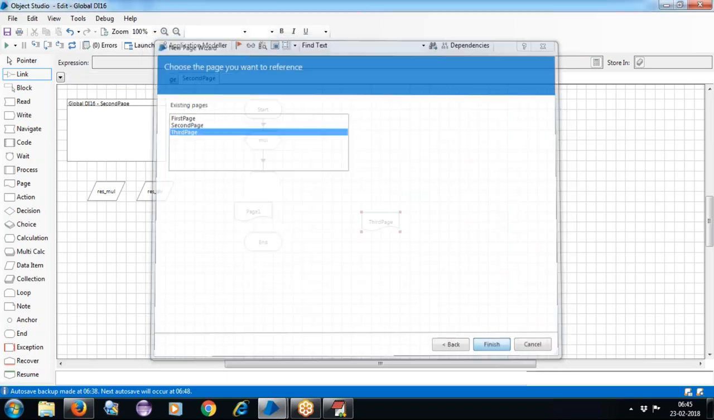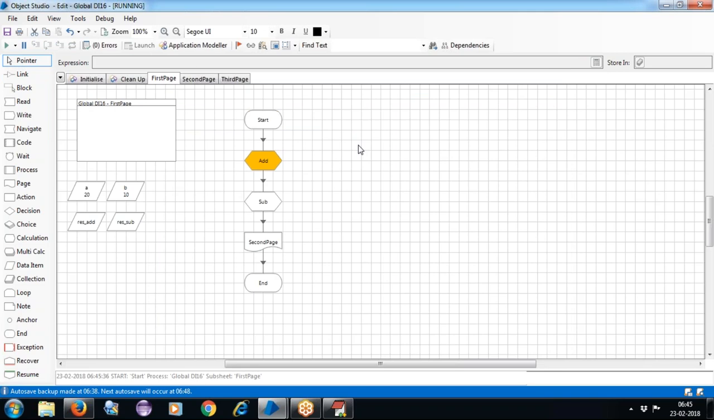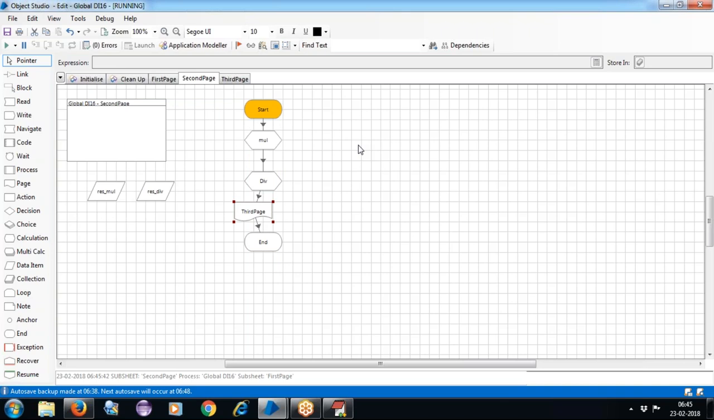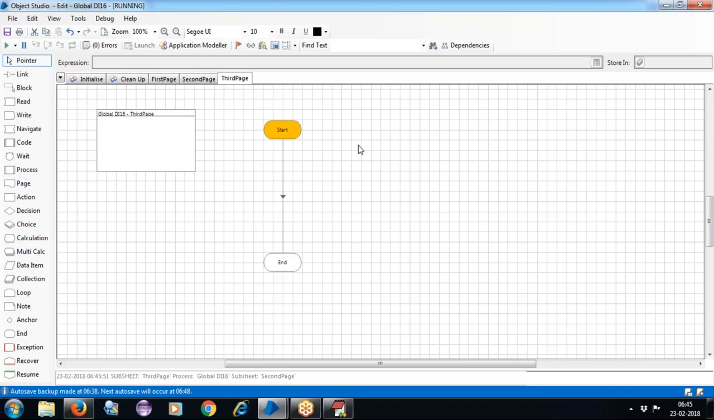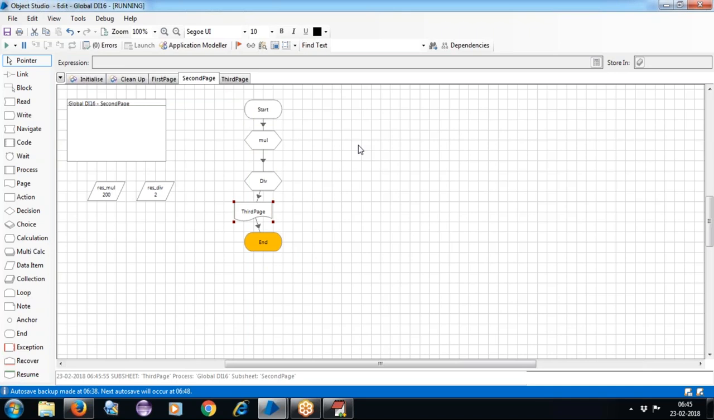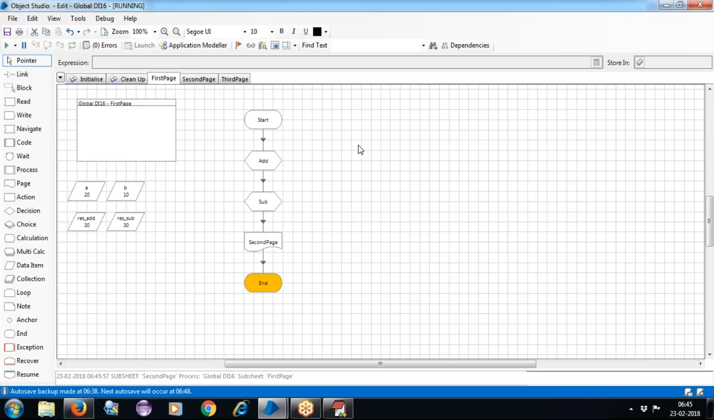Action of the first page only. But once I click on it, all the actions will get executed. Now you can see here, performing addition, subtraction, taking the second page, moving into the second page. Now from second, it will be taking the third here. Now it will be taking the third page and then it will come back to the second page here. Now it will come back second. From second, it will be taking first.